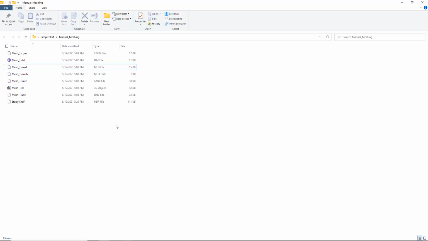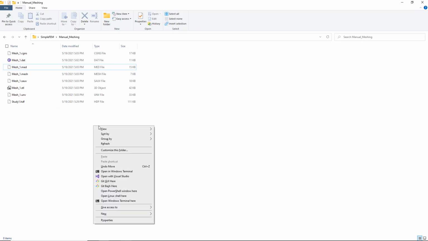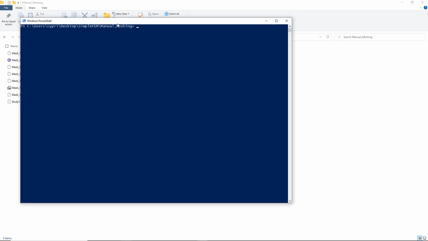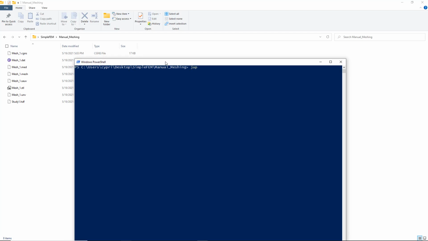Let's start by going into my folder and opening a PowerShell window, and I will input jupyter notebook like that. So I have Jupyter Notebook installed.